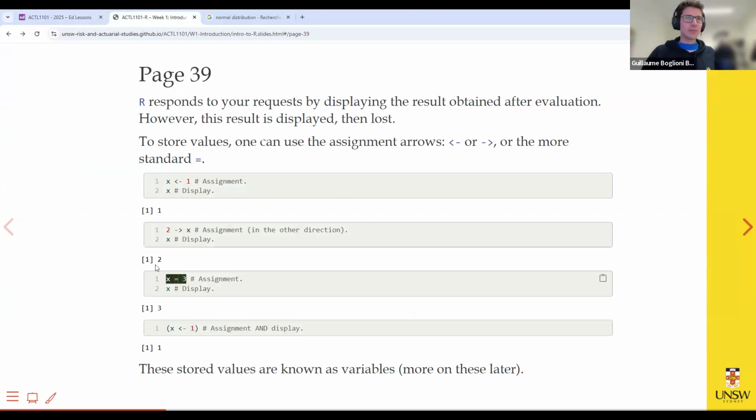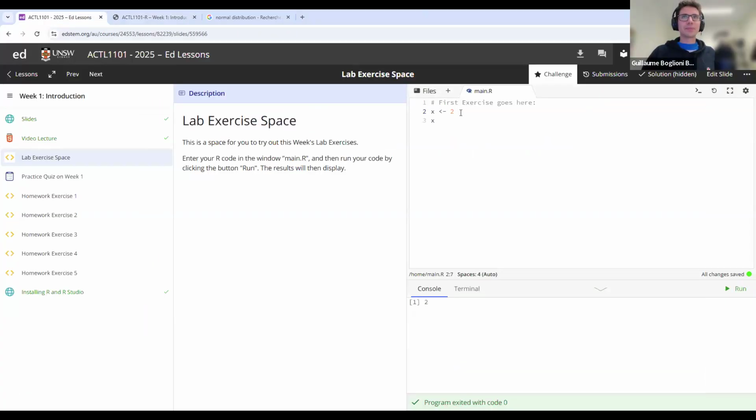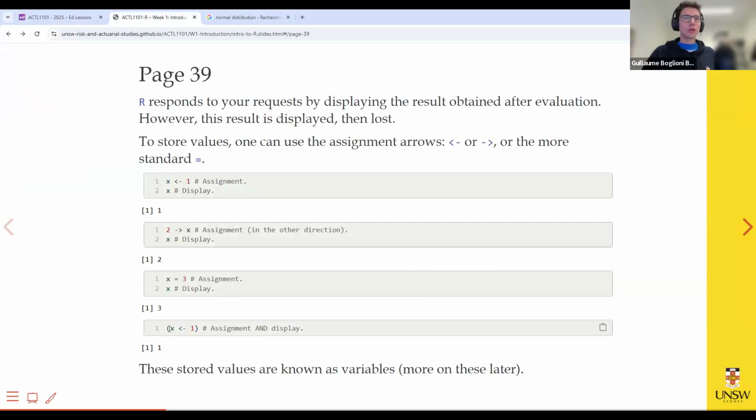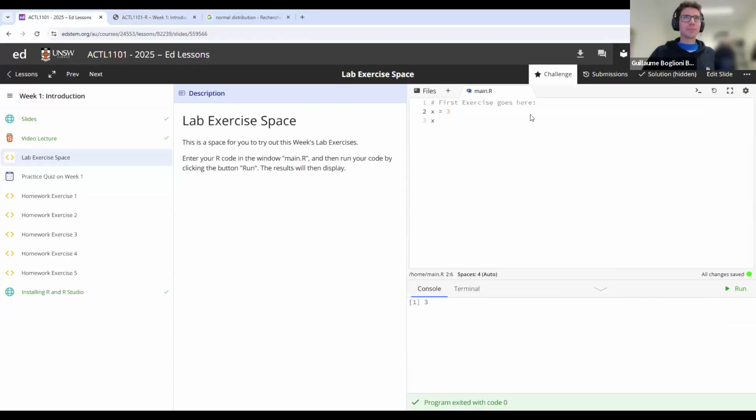Okay, and this works the same. I'm going to put 3 inside X. X equals 3. Here, I'm simply saying I'm creating a new object called X that has the value 3. And you can actually store a value into X and display it in one shot. So let's try that. Actually, let's stay with the equal sign. Now I'm displaying 3, but I've also stored 3 in X.